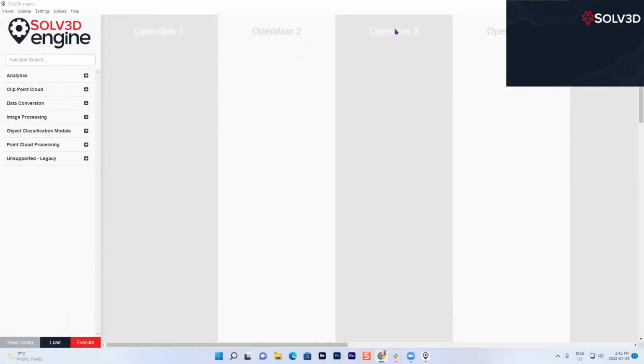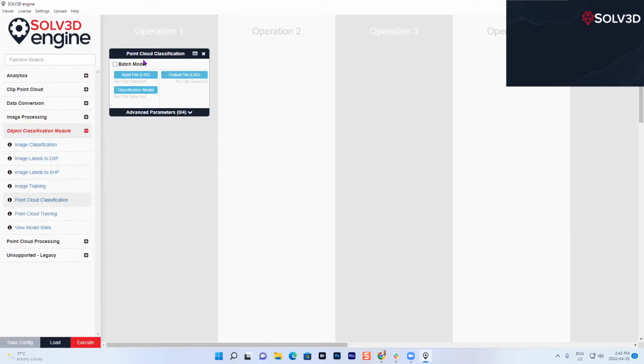Okay, Kevin, take me through how we're going to use our newly trained model to classify LiDAR data. Sure. So within Engine here, we're going to open the object classification module section and expand that and find point cloud classification. Click that. It appears over in your operation area. So for this workshop, we're going to run this on multiple files. So that means we're going to switch into batch mode by clicking this checkbox.